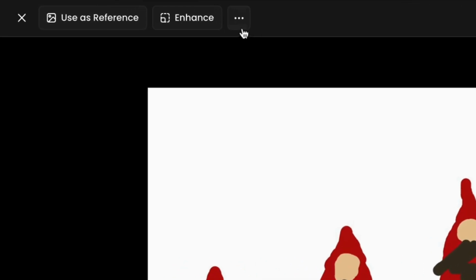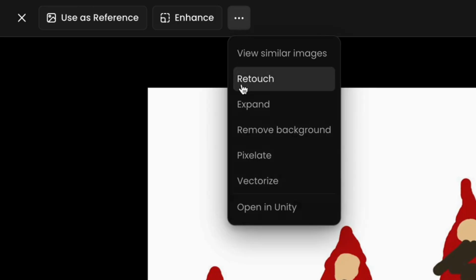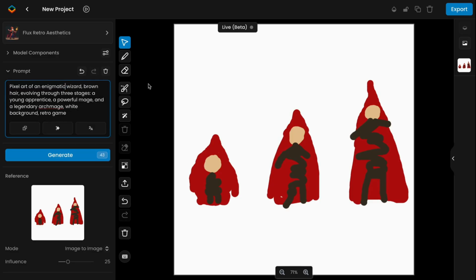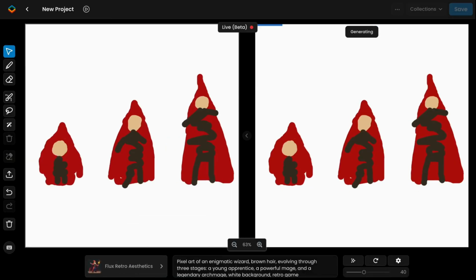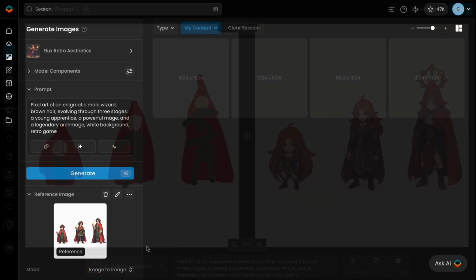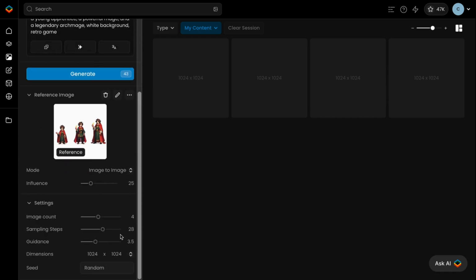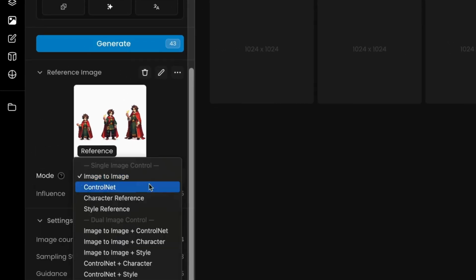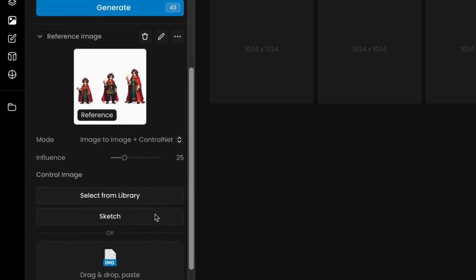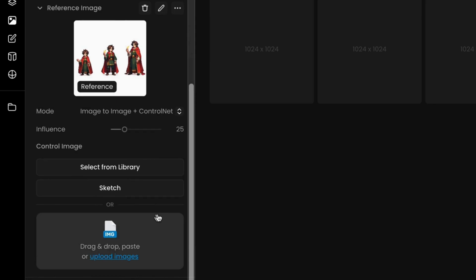For a more advanced workflow, simply click on Retouch to open the canvas for detailed edits. You can use Scenario Live, which relies on the image-to-image mode to sketch or refine your images in real time, visualizing your changes without needing to regenerate from scratch. Image-to-image can also be accompanied by other modes, such as ControlNet, for more precise control over poses and shapes. If you're new to ControlNet, feel free to check out the dedicated tutorial linked below.